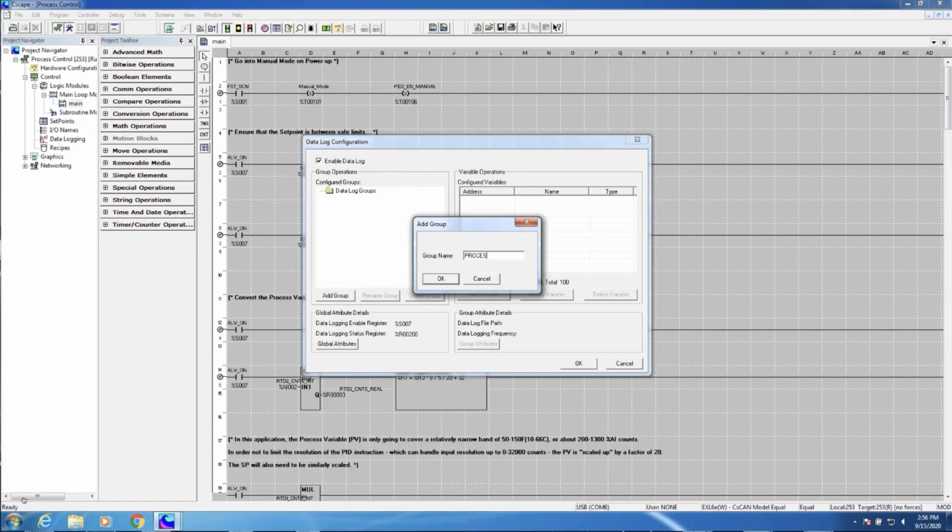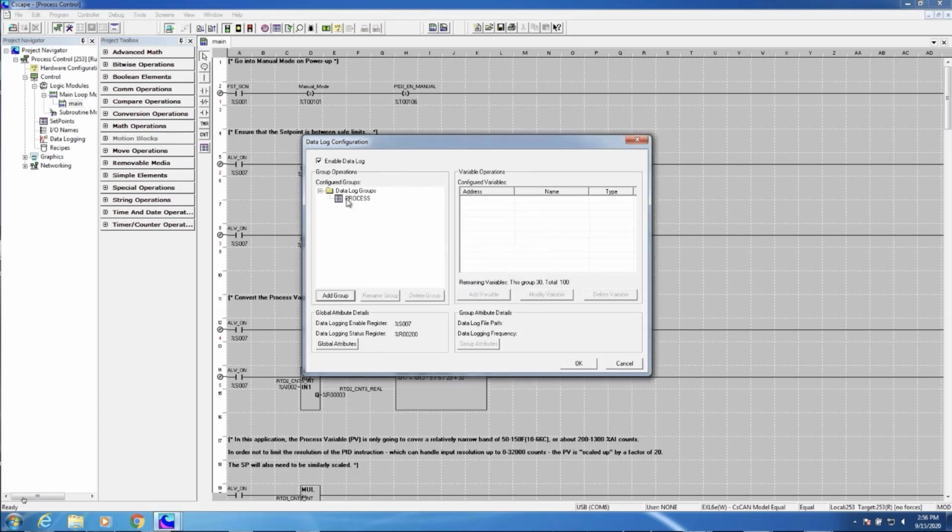All right, so this process is the name of the group. It's also going to be the name of the folder in which the data log files are going to be contained. All right, so I'm going to highlight the process group. Now I want to add variables to the list. What variables are going to make up this group?